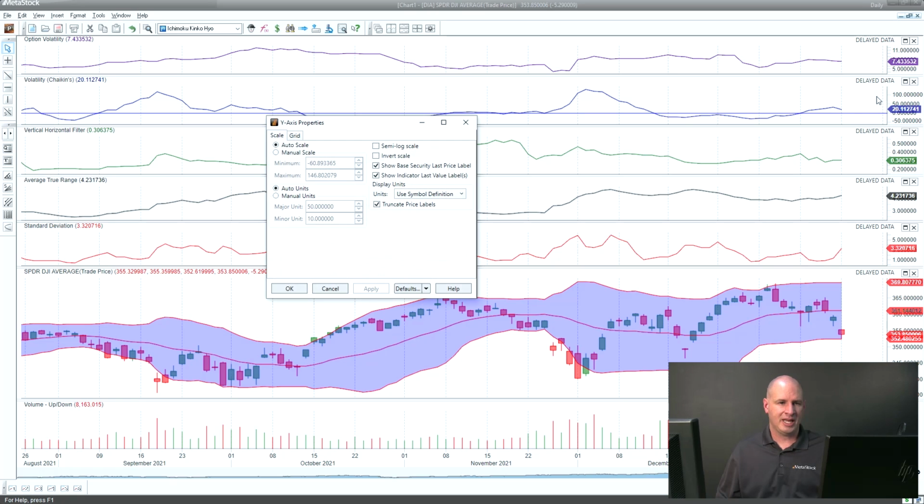If I want to turn that off, I can just right-click, and I can turn off price and indicator or whatever I want per window. Okay, so you can turn those on and off based off of what you want to look at. You can also change how you're seeing price displayed. You can use symbol definition, integer. You can set out a certain number of decimals or fractions depending on what you trade.